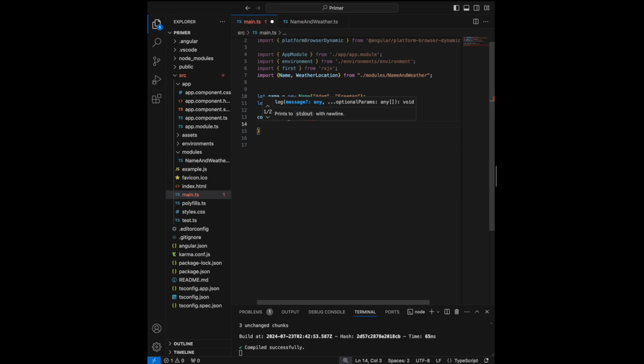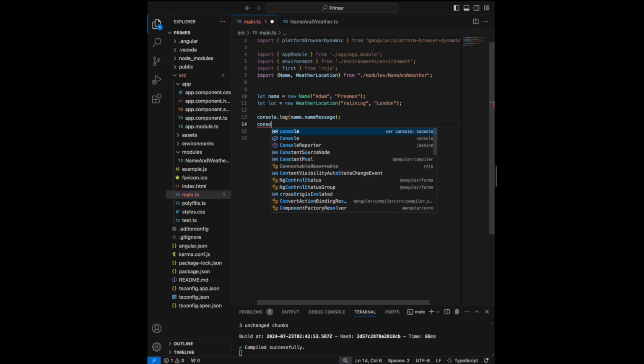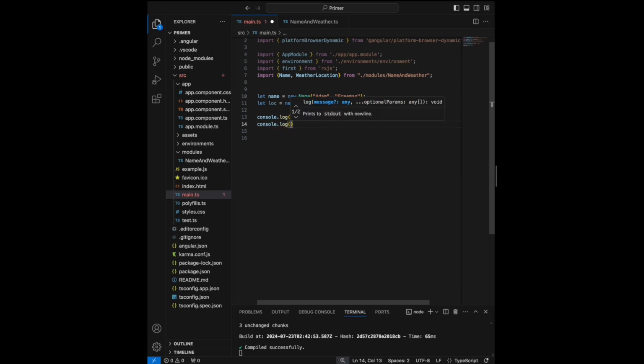When the main.ts file is compiled, the Angular development tools detect the dependency on the code in the nameandweather.ts file. This dependency ensures that the Name and WeatherLocation classes are included in the JavaScript bundle file, and you will see the following output in the browser's JavaScript console, showing that code in the module was used to produce the result.